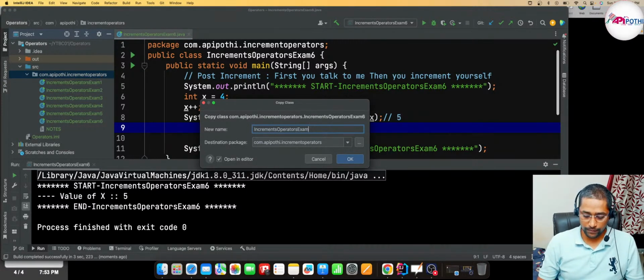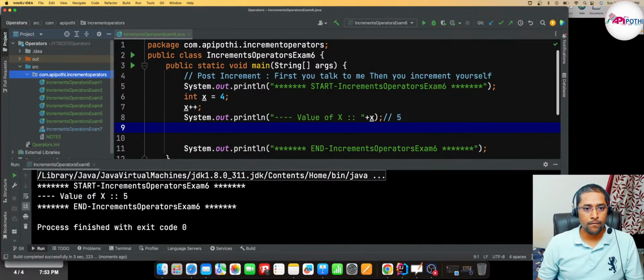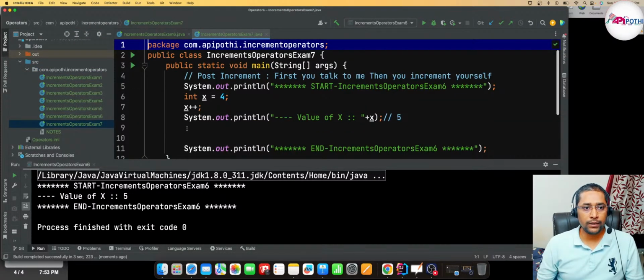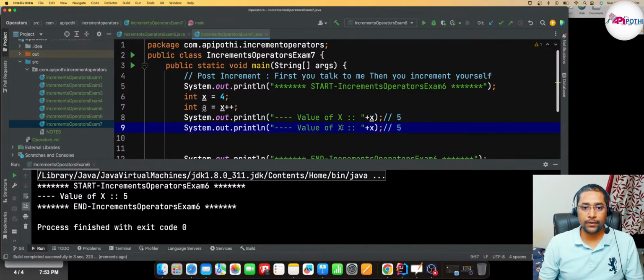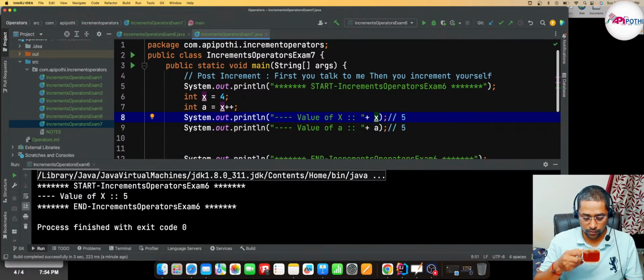Now I am creating lab number 7. Here I am doing a little bit of twist. I am taking int a equal to x plus plus, and then I am printing the value of a. Now tell me what is the value of a and what is the value of x. Please ping on the chat window.